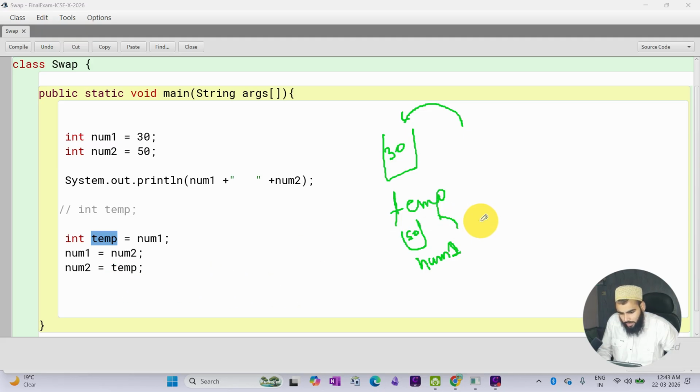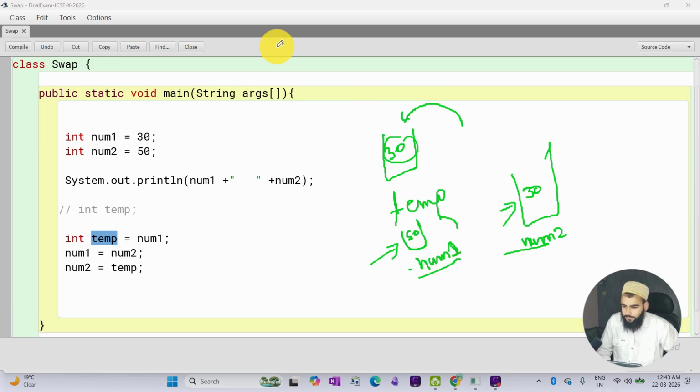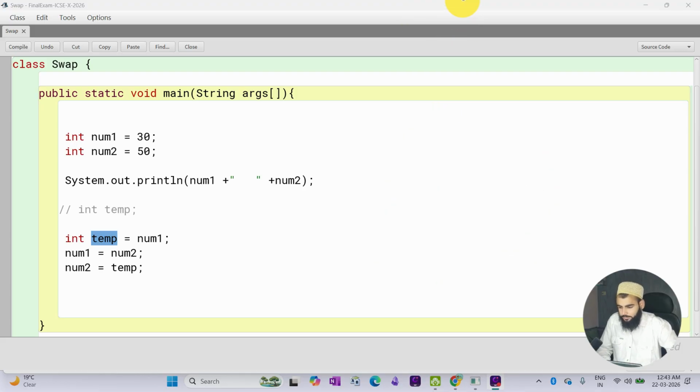So in the third line, I also have this num2 variable already. So what I did here is I stored whatever is there in temp in num2. So what was there in temp? It was 30. So I have stored the 30 in num2. Now if I print num1 and num2, you will see that num1 will become 50 and num2 will become 30. Okay, let's check that.